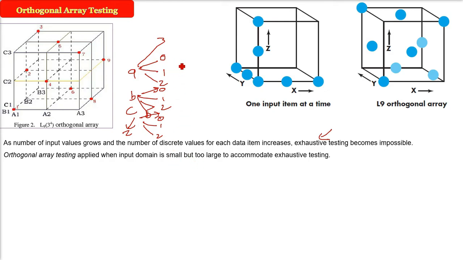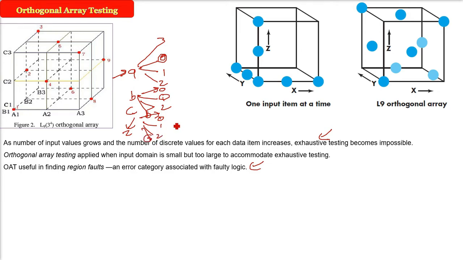Here we apply orthogonal array testing, and this is applied when the input domain is small but too large to accommodate exhaustive testing. So OAT is useful in finding region faults. That is, if A is 0, B is 1 and C is 2, then the problem is coming. So this is the faulty logic. At this point, the logic is faulty.